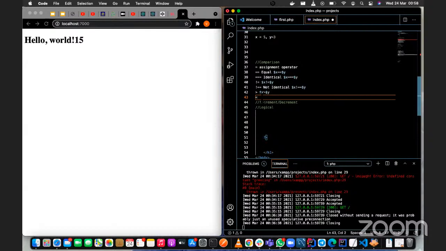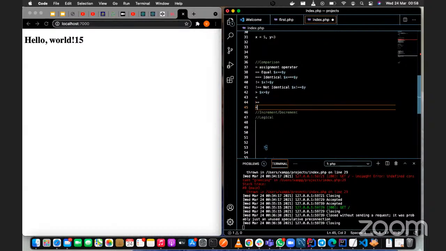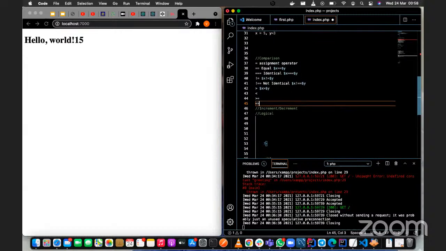Then we have the greater than or equal to. It will return true if variable x is greater than or equal to variable y. And then we have the less than or equal to. It will return true if variable x is less than or equal to y. Like I said, I'll drop a slide tomorrow to show the visual representation of this, because if we start typing them out now, it's going to take our time.